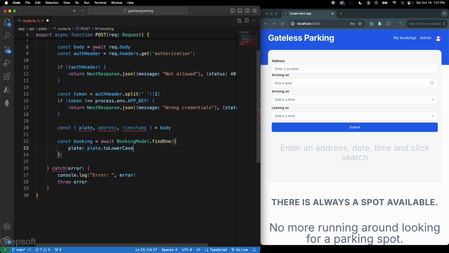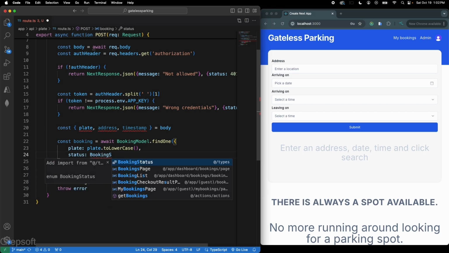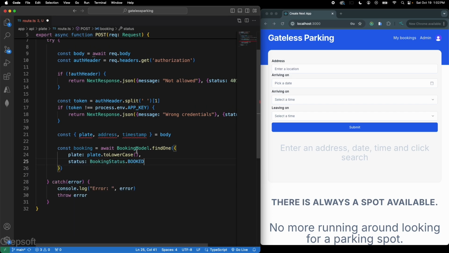So we are storing the plate, remember in the database we did that. So now we're just going to say, okay, find me a booking by this plate number, and the status has to be booked, right? So we're going to do booking status equals booked. It has to be booked.